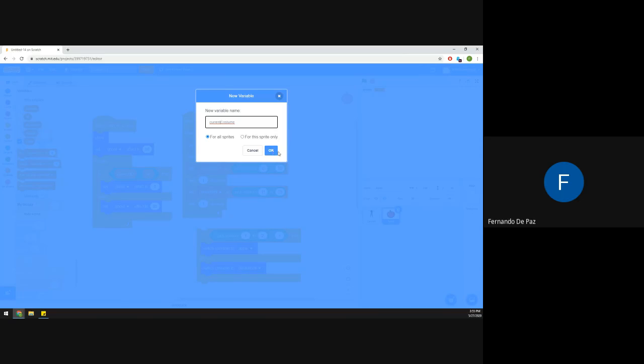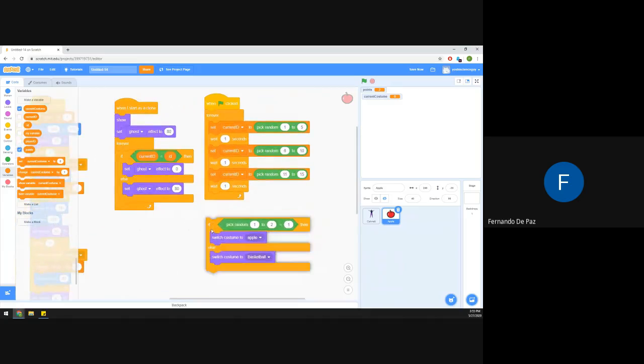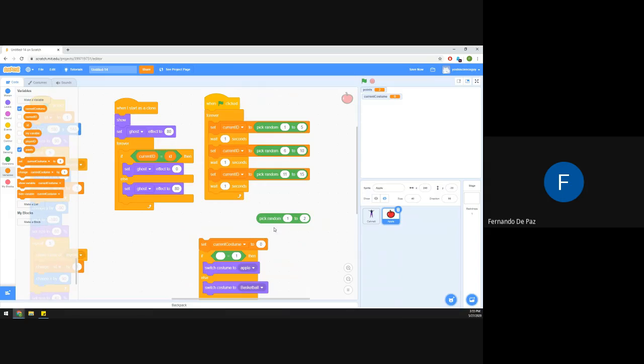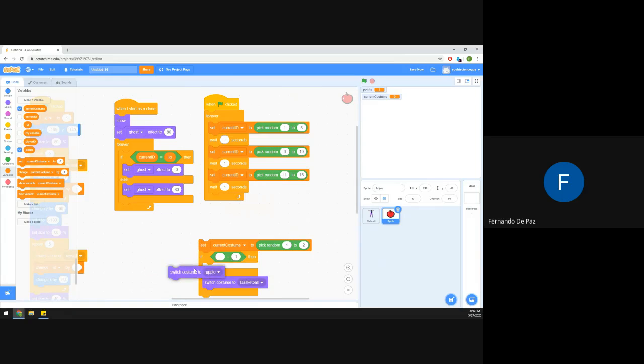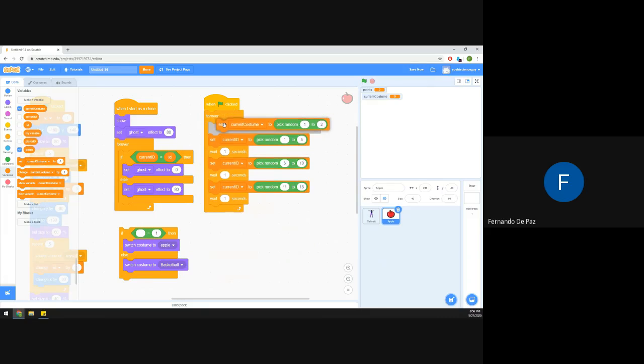All right, make sure it's for all sprites. Press OK. And now we're going to assign that number into the random: set current costume to pick a random number between 1 and 2. And then that is going to go up here where we have set current ID, because it has to first choose a random costume and then start spawning that object.